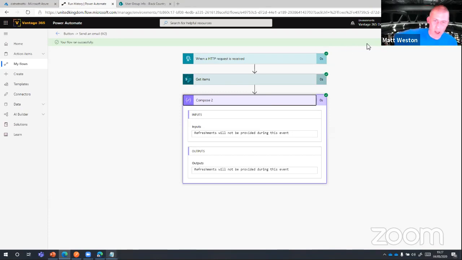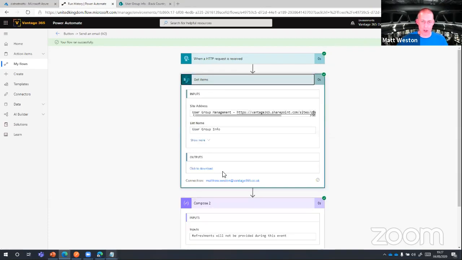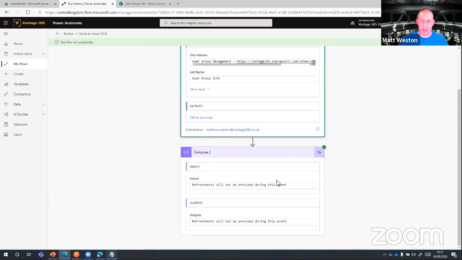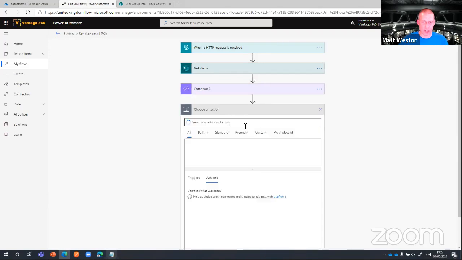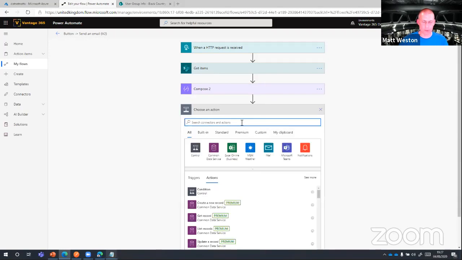But so far, yes, this is working quite well as almost a debugging tool. So I can see what's coming out of, for some reason it's not showing me my outputs, but I would normally be able to see what's coming out of get items. I can then see how my data interactions are working. But you know what, let's actually complete this. So let's actually go and return something back to my original call.